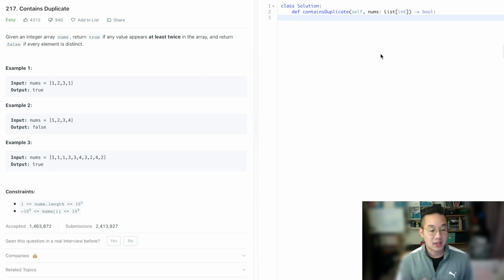For the numbers, example 1 is 1, 2, 3, 1, so it's true. 1, 2, 3, 4, false. And you have three 1s, two 3s, 4, and so on and so forth, and you return true.